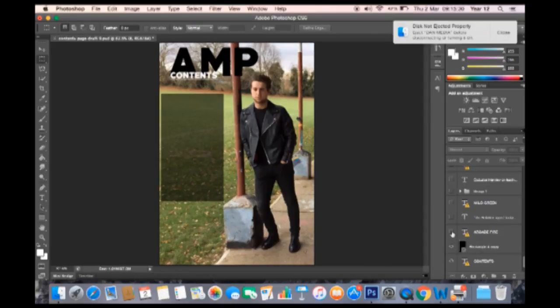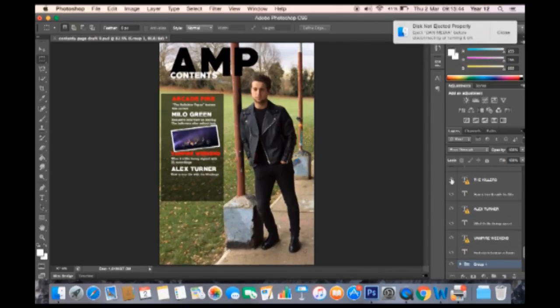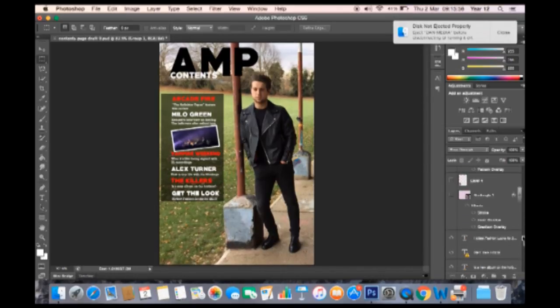I then added a black box with 60% opacity onto the page and added headlines above it. I used Rockwell font for these headlines, and I coloured them red and white in an alternating fashion. I also added the Leftovers Tour photo with a white border around it to make it stand out of the black box.